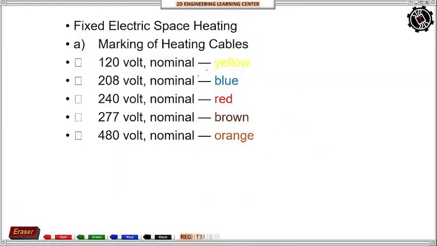Okay. So the marking for heating cable, no? Yung mga sa ating heat and ventilation natin. So if 120 volts nominal, the color must be yellow. 208 volt nominal, blue. 240 volt, that will be red. 277 volt, that will be brown. And 480 volt, that will be orange. Yan.